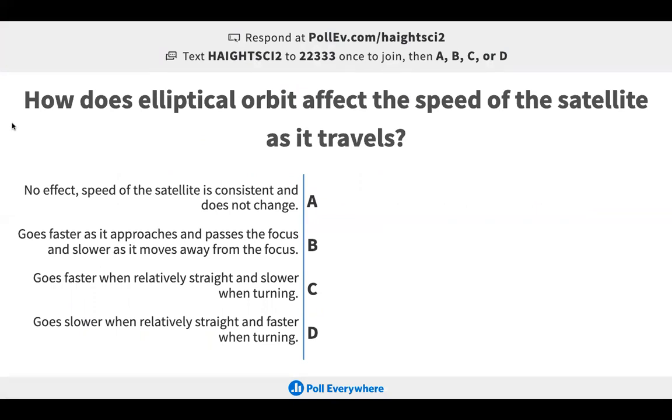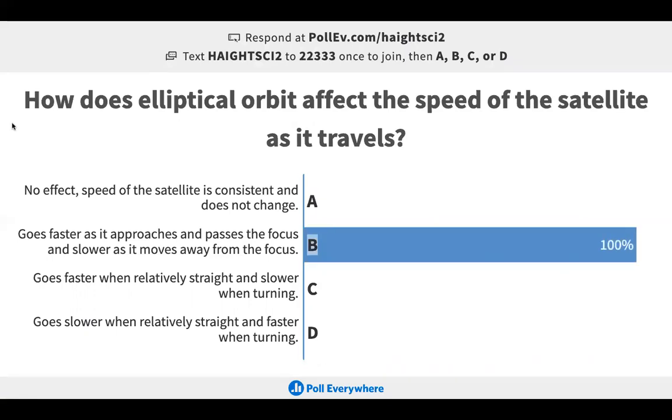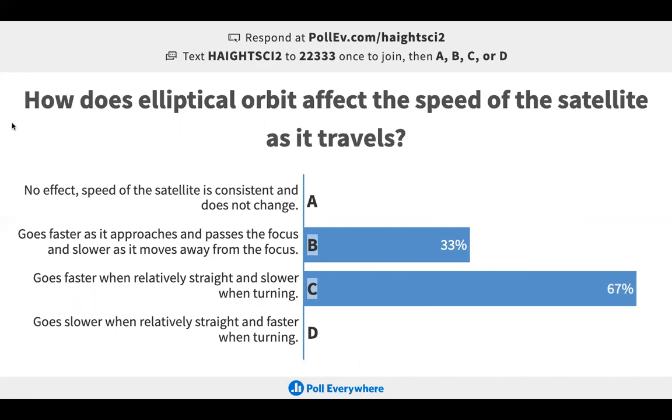Is there no effect? Speed of the satellite is consistent, does not change. That's option A. B, it goes faster as it approaches and passes the focus and slower as it moves away from the focus. C, it goes faster when relatively straight and slower when turning. So you can kind of see there's that oval shape. Or vice versa, it goes slower when it's a relatively straight path and faster when it's doing those sharper turns. Take your best guess.